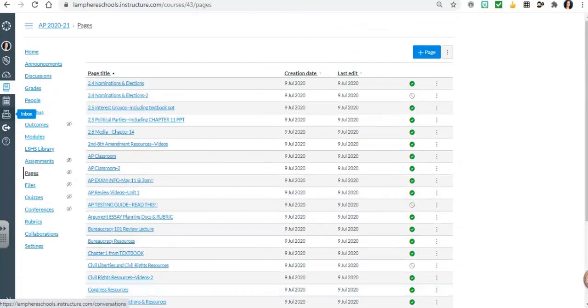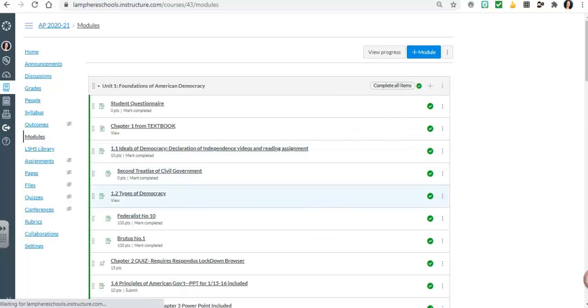So sometimes I hide pages because they don't necessarily know whether they're looking at a page or a module or a discussion or an assignment unless they learn the codes. And honestly, the codes are pretty self-explanatory, but at the same time, I just choose to hide the pages. That's up to me. That's my choice. You go ahead and do what you want to do with that.